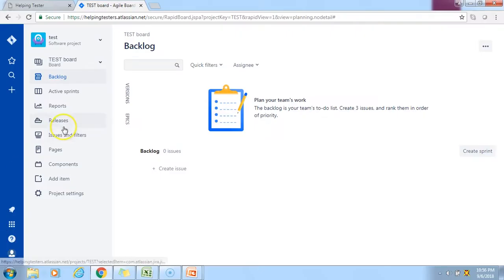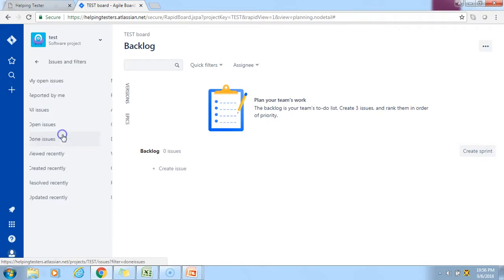So this is Jira. For example, we keep the project name as test, and you have sprints. Sprints are nothing but agile formats. Backlog, sprint, everything comes under agile methodology. The basic thing here is issues and filters. Here you have open issues reported by me, all issues, open issues. You can create a filter. You can view recently viewed or recently created items. You have different filters here.